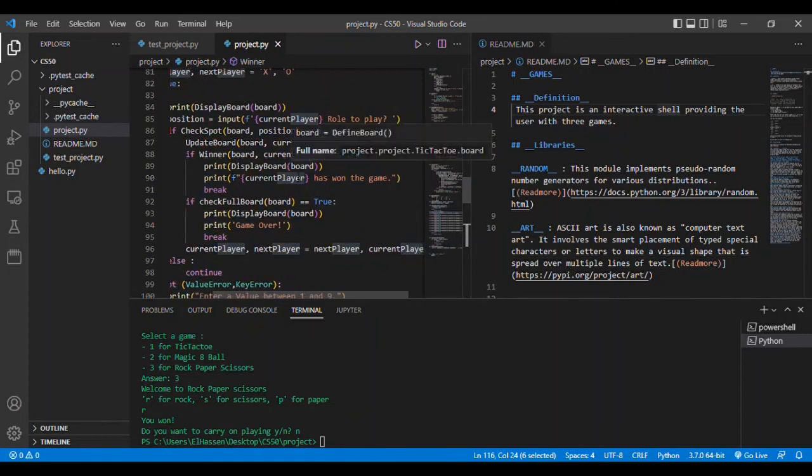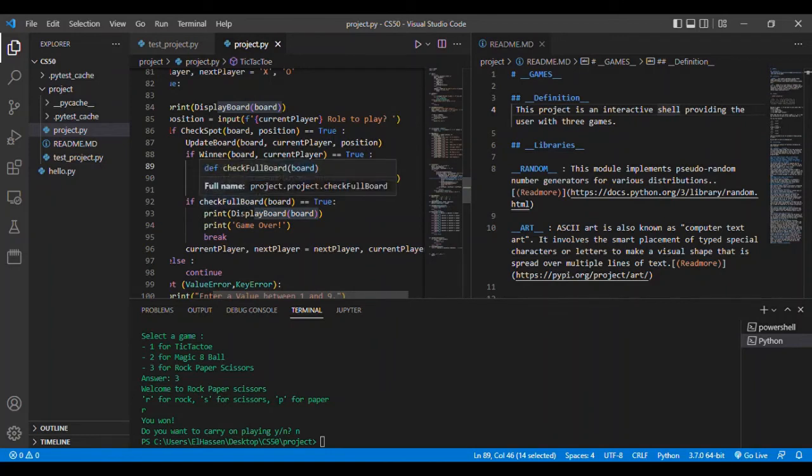So if there is a winner, the display board will return the visualization of the board and say that the current player has won the game. If check full board, if the board is full and there is no winner, we say that it's game over.